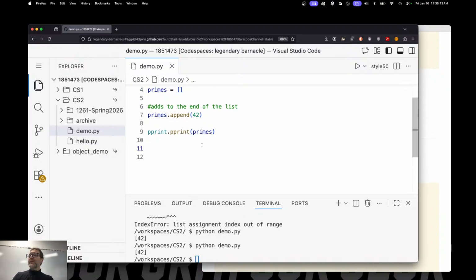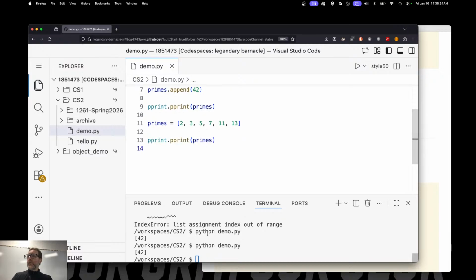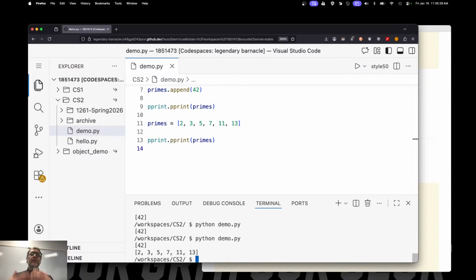Another way that you could have done this is by assigning it when you create it. Primes is equal to, I don't know, 2, 3, 5, 7, 11, 13, right? And let's print it out again. Note that that's a completely different list because it's a different way of initializing it, right? It automatically creates things. There's no memory management. There's no making sure that there's enough memory there, right? It just takes care of it for you. What happened to that old list? It got garbage collected automatically, just like Java, right?